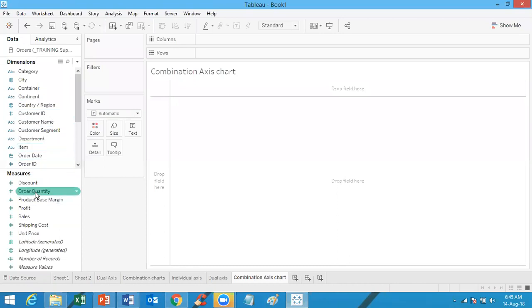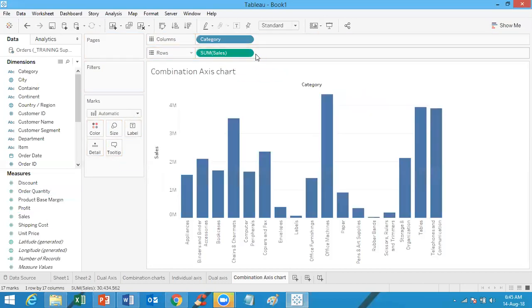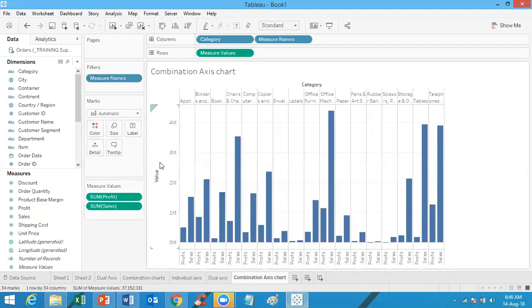So we'll first try to plot total sales and total profits against categories. We'll drag category into columns and then sales into rows and profit into the existing axis. So we'll get a blended view like this. In a single view, single axis, we will have both profits and sales.